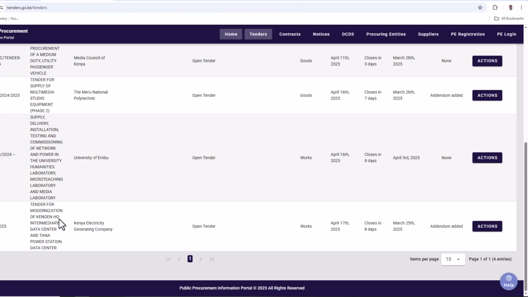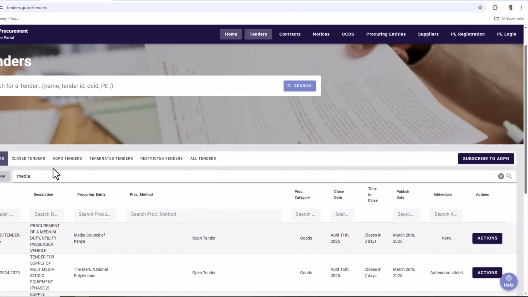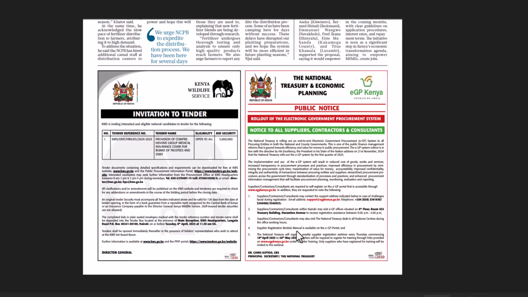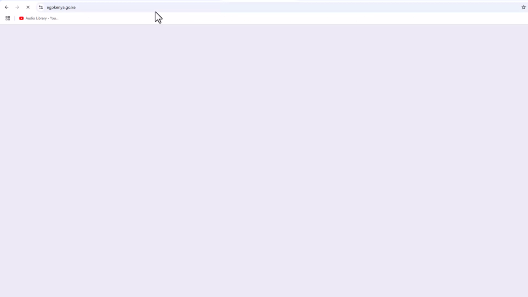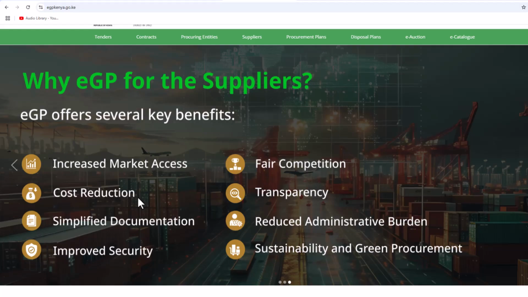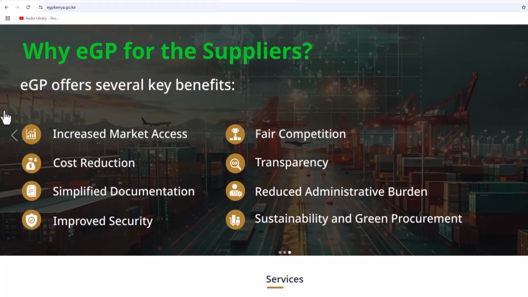So let's get now right to the new e-procurement system that is being launched. So the government aims to solve many challenges that they have been going through in this procurement system. So let's dive in now. So the portal is egpkenya.go.ke. So this is the new e-government procurement system whereby you can sign up as a supplier.